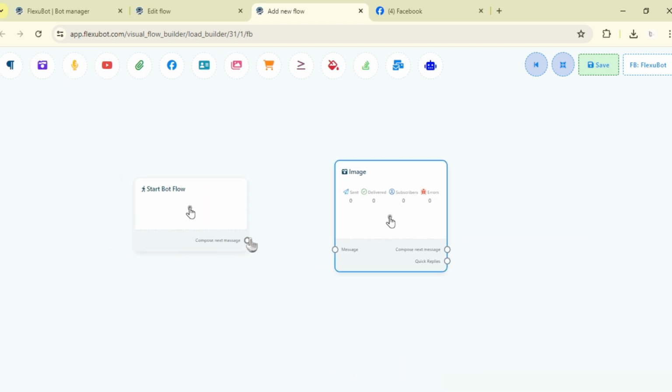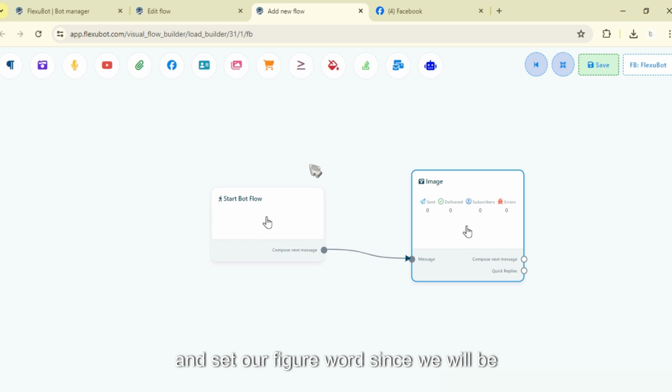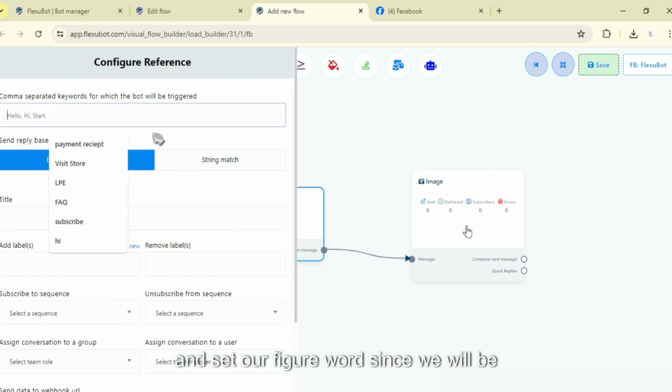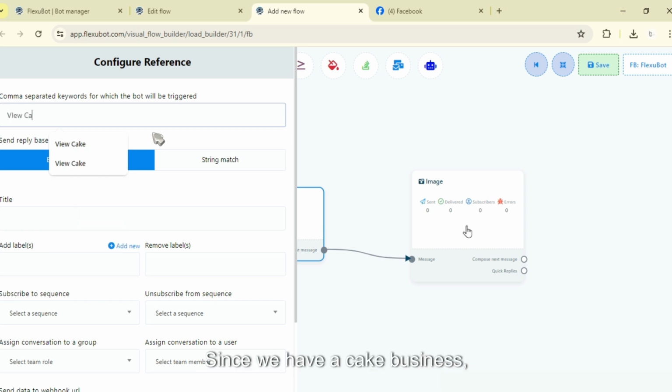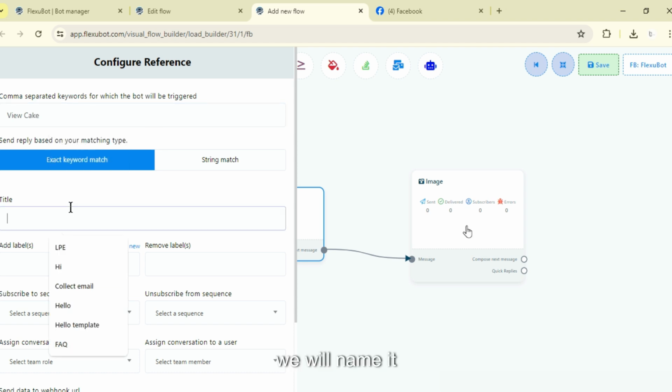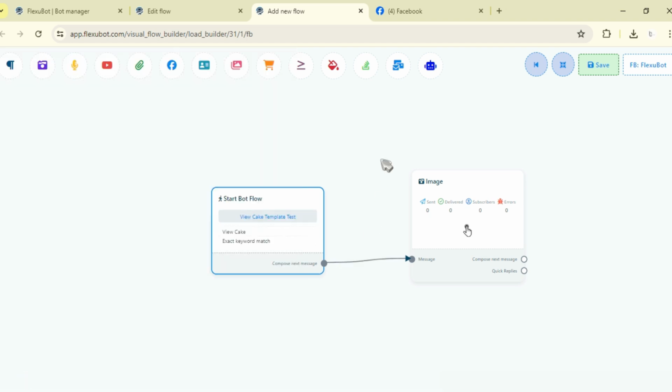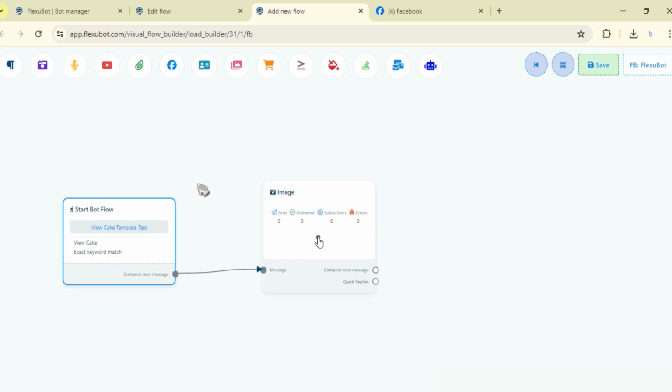So let's first connect them and set our trigger word. Since we will be talking about an image, we will set our trigger word to new cake, since we have a cake business. We will name it new cake text. So there is one type of this.